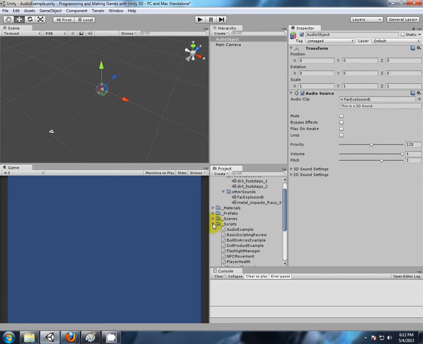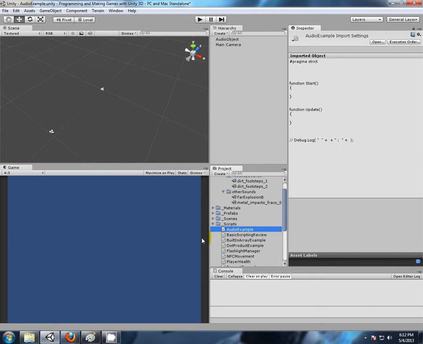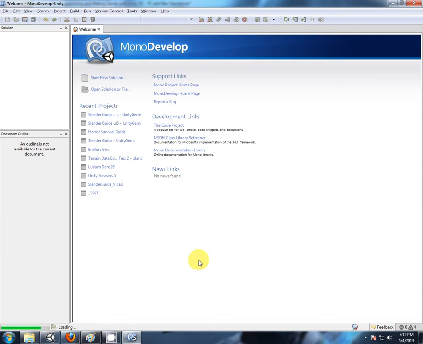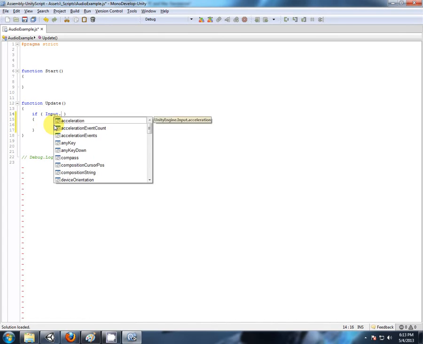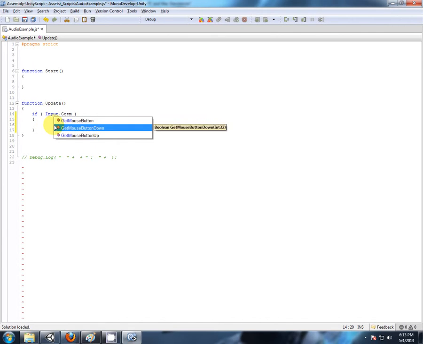So did I create a script? Yeah, audio example. Okay, so I have an audio example script. Let's start editing that. Let's do it on an input. Let's just not do it at start. Let's just keep the scene running and then use a key input, or a mouse input. So let's just go if Input.GetMouseButtonDown, and we'll just use the 0.